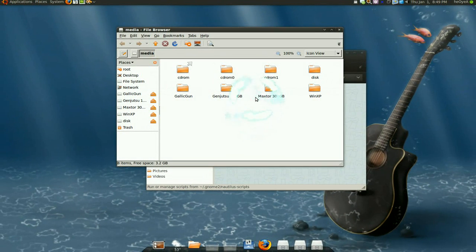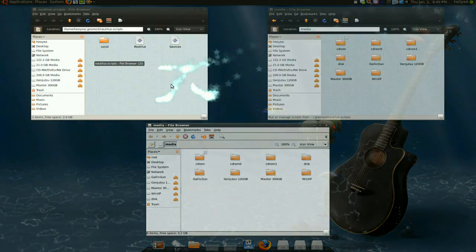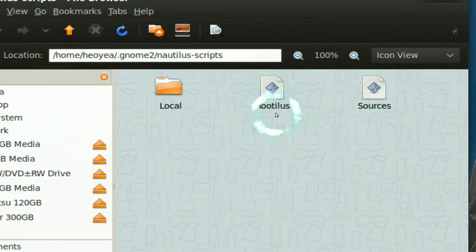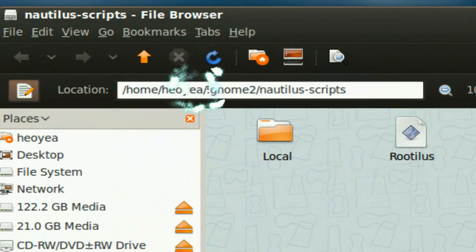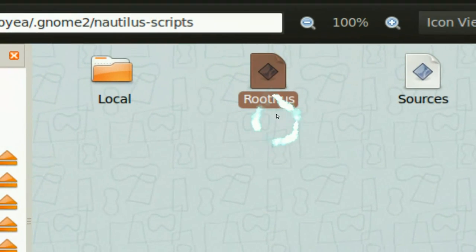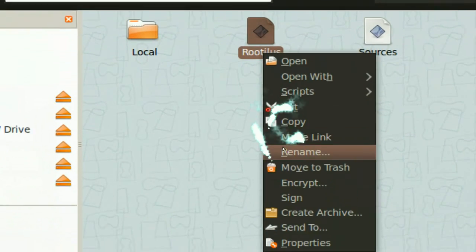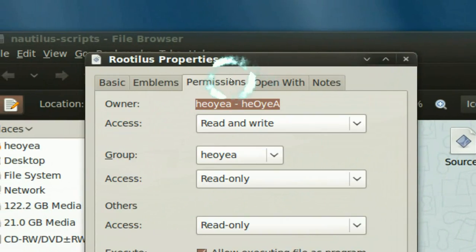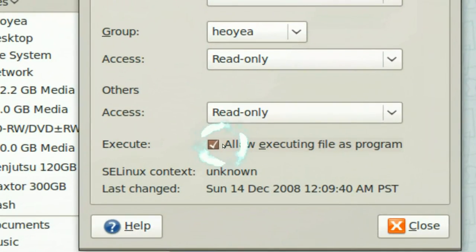Okay. Now, if you want this script, I'll post a link, and just get the one where it says Rootilus. Okay. And all you gotta do is put that script into your home user GNOME 2 Nautilus scripts folder, and here it is, right? Well, you gotta set permission to it too, so you right click on it, properties, and permission here, and allow execute, and that's about it.